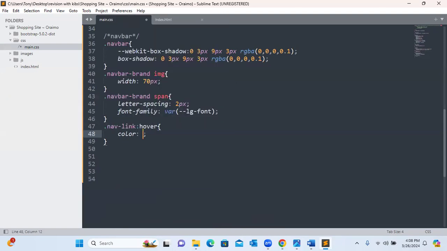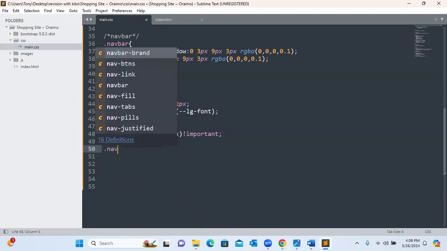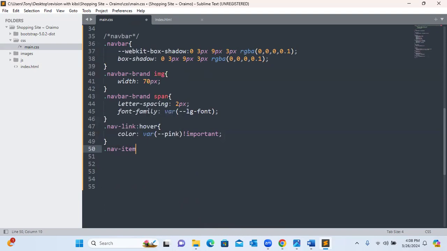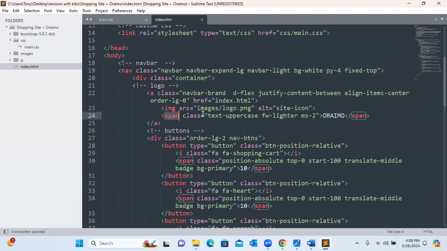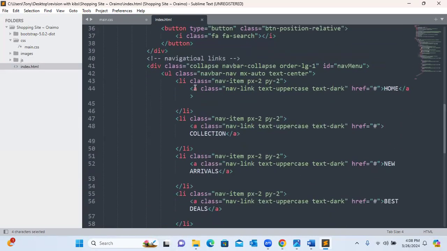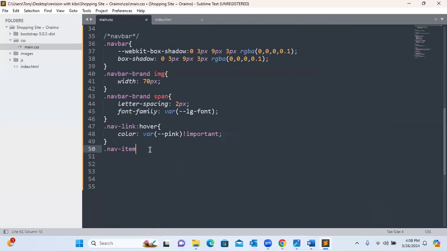So let me have color, then var into brackets. I can have -pink. Again, not important, that needs to overwrite. And then it goes to nav-item. So if you remember, we also have that nav item. So if you come down here, we have this item. So we have, for example, nav item. So we are coming here. So when you come to that part, we can have these styles.